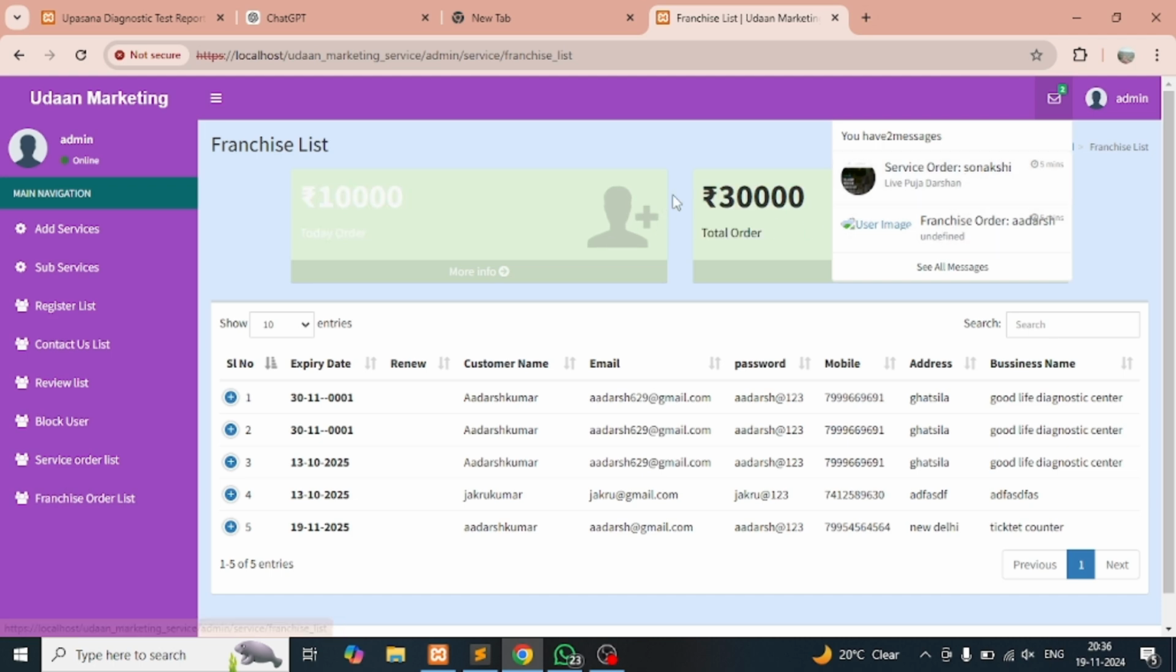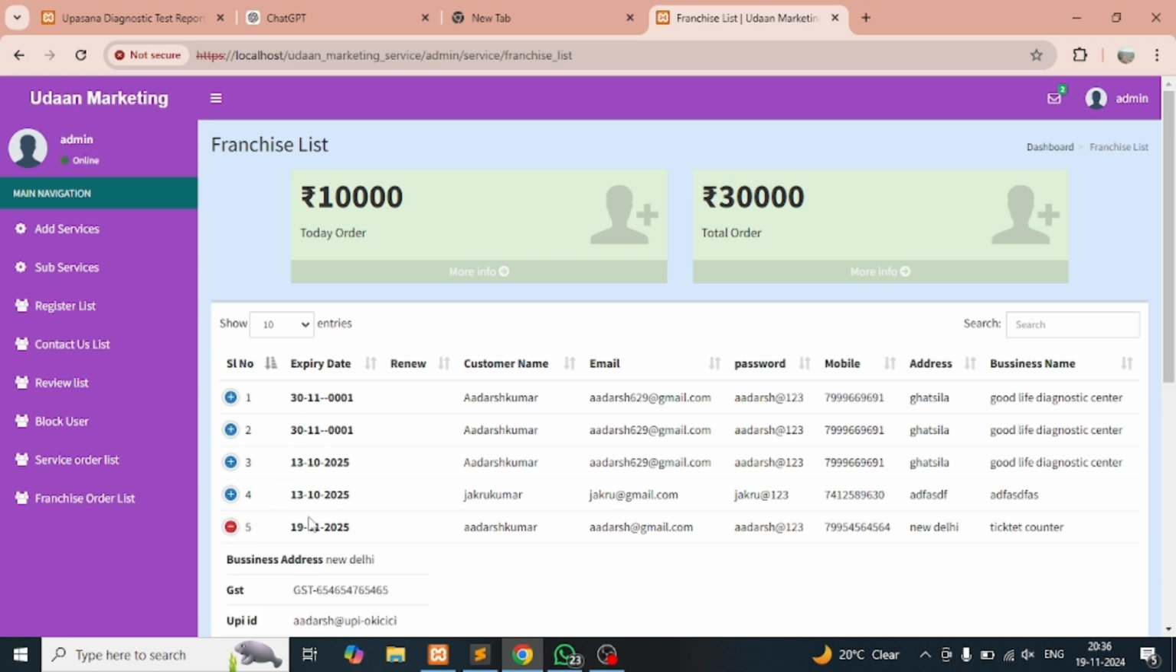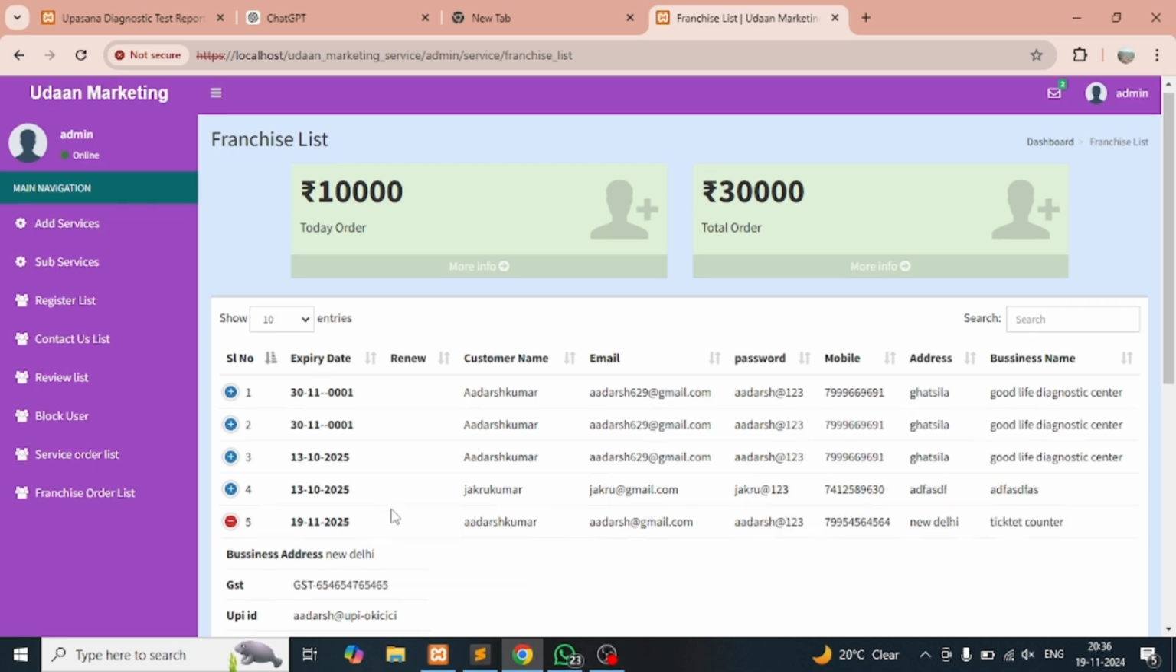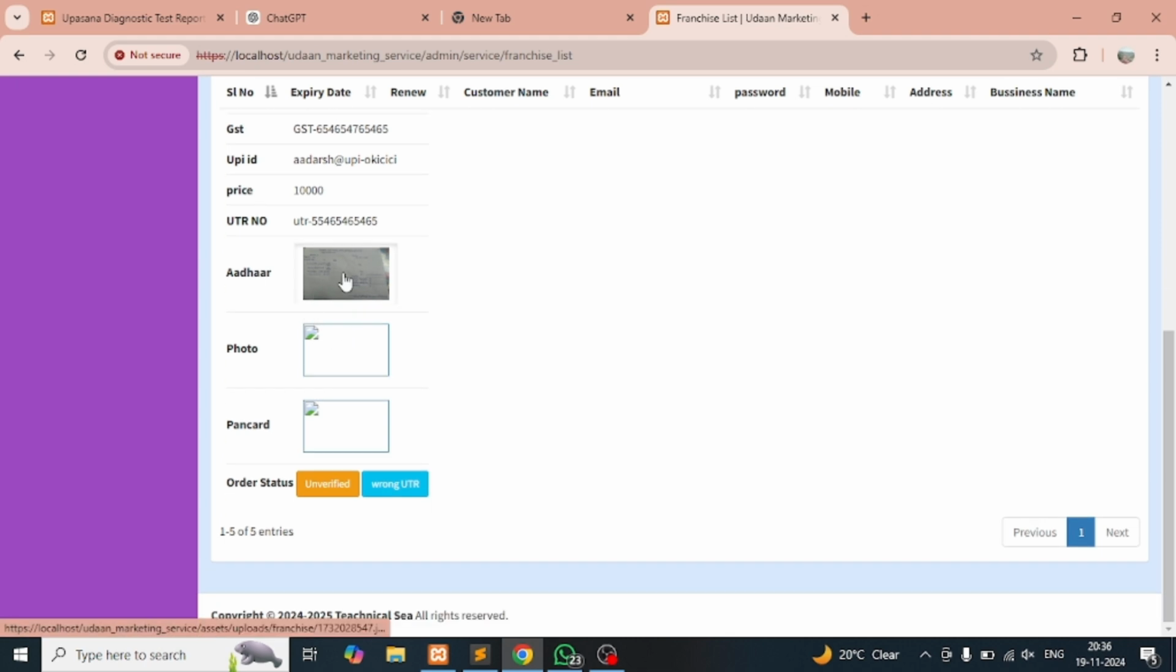Firstly I come to the franchisee list. This is the franchisee list. Right now I have entered this, 19/11/25, with Adarsh's email. This is the order provided. Basically this franchisee has a 1-year validity, so the expiry date will be 19/11/2025. So we can see all the details.